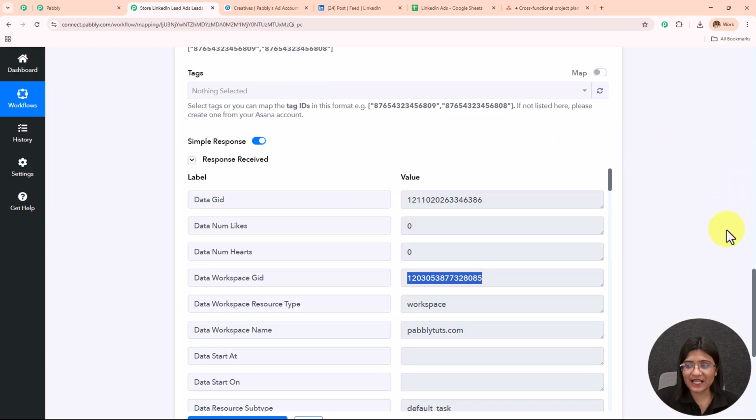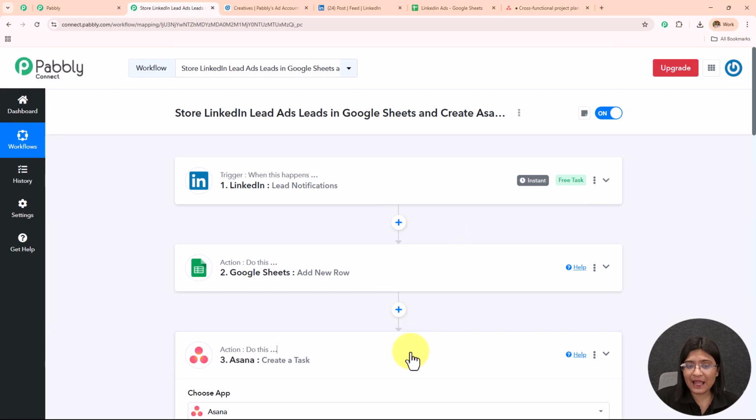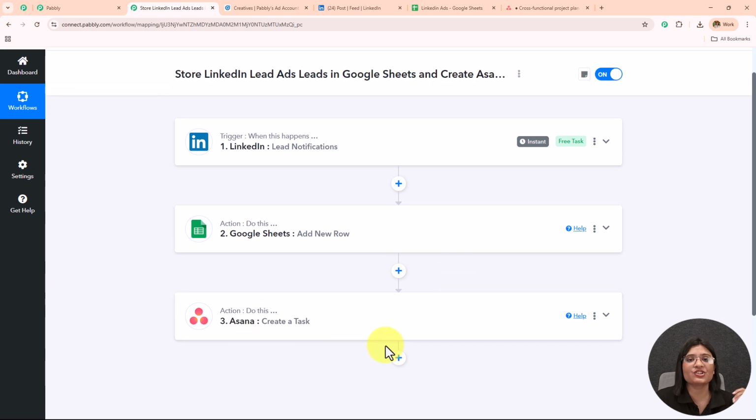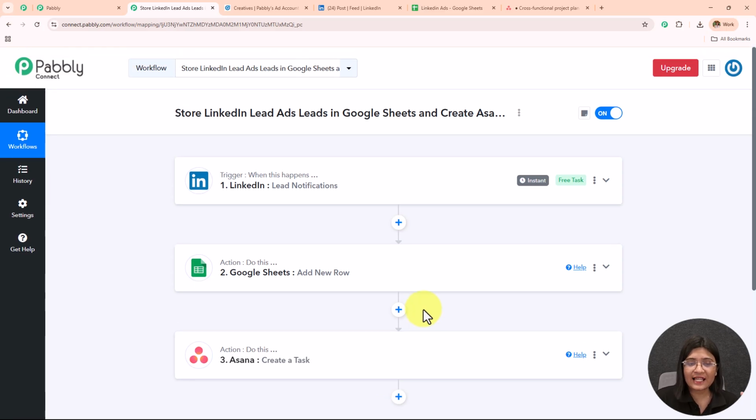So now to summarize, we took LinkedIn as a trigger application where we made connection with Pabbly Connect. We received the new lead from LinkedIn, and then we wanted to add the lead details to my Google Sheets. After this, we wanted to create a task in Asana. So we took our next application as that, made connection, executed this workflow, and then finally created a task in Asana. And this is how we build the connection between this LinkedIn, Google Sheets, and Asana with the help of Pabbly Connect.